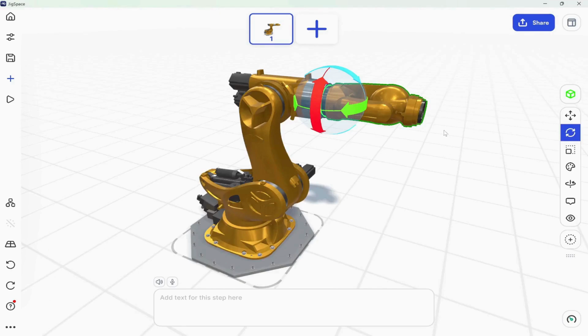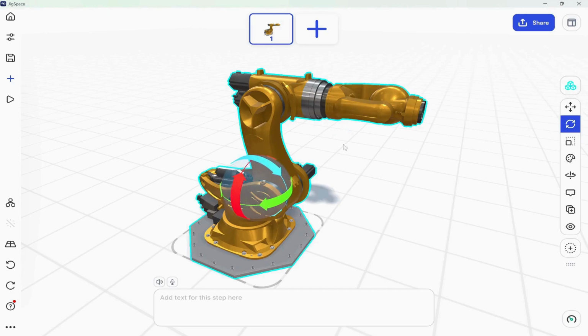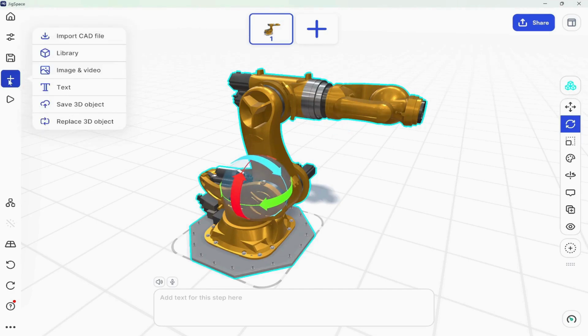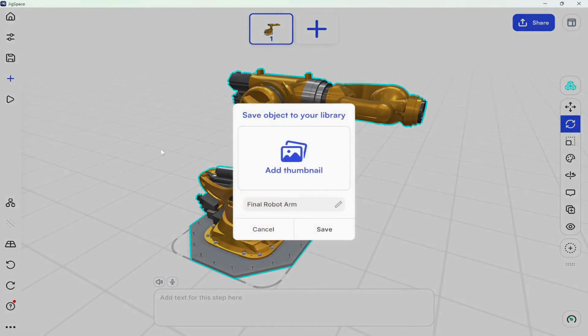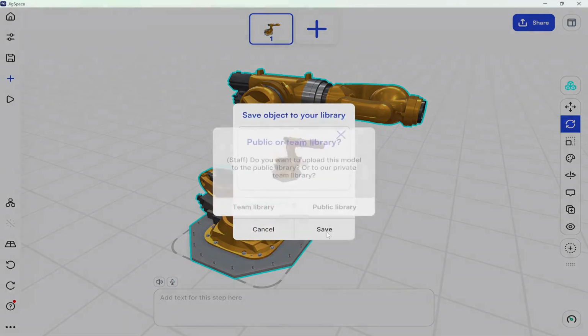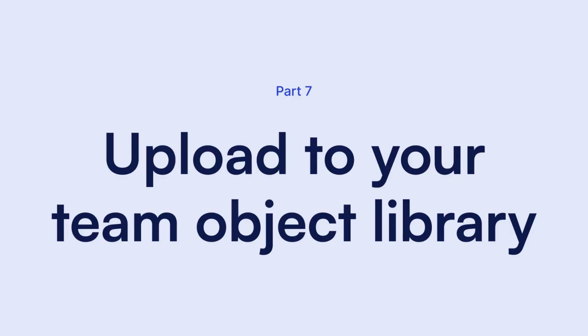So what I recommend doing next is saving your 3D model. So select the model, swap into object mode, which is our blue highlight. We're then going to go to the Add Content menu and we'll save this 3D object.